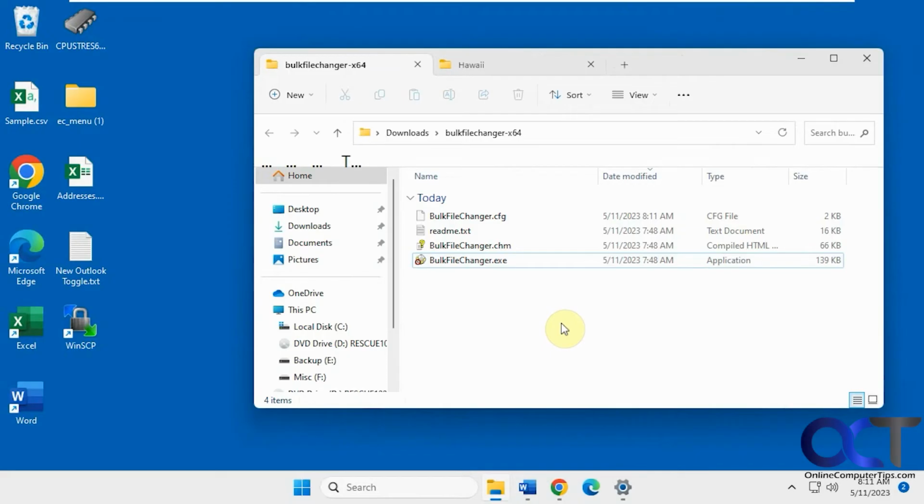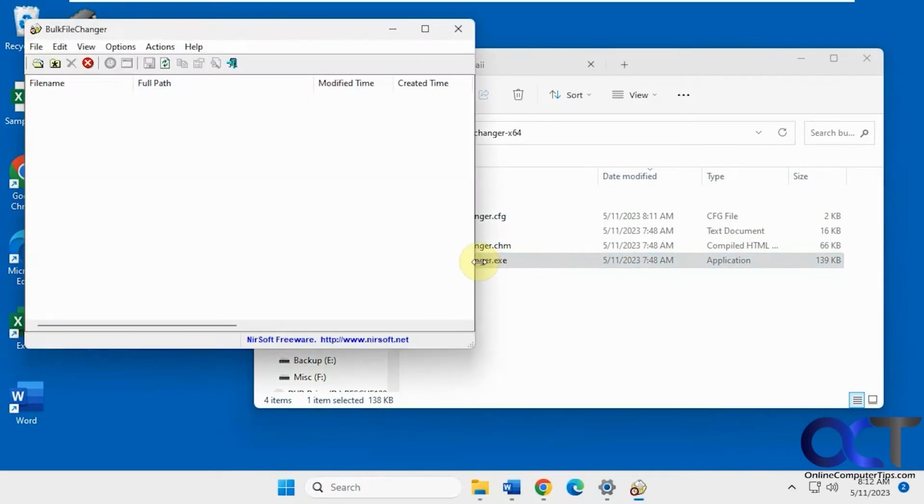Hi, in this video, we're going to show you how to change file attributes on multiple files at once using a graphical user interface called BulkFileChanger. This is a free tool. It's just a zip file you download, then you extract it and run the executable, so there's nothing to install. Once you have it extracted, just run BulkFileChanger.